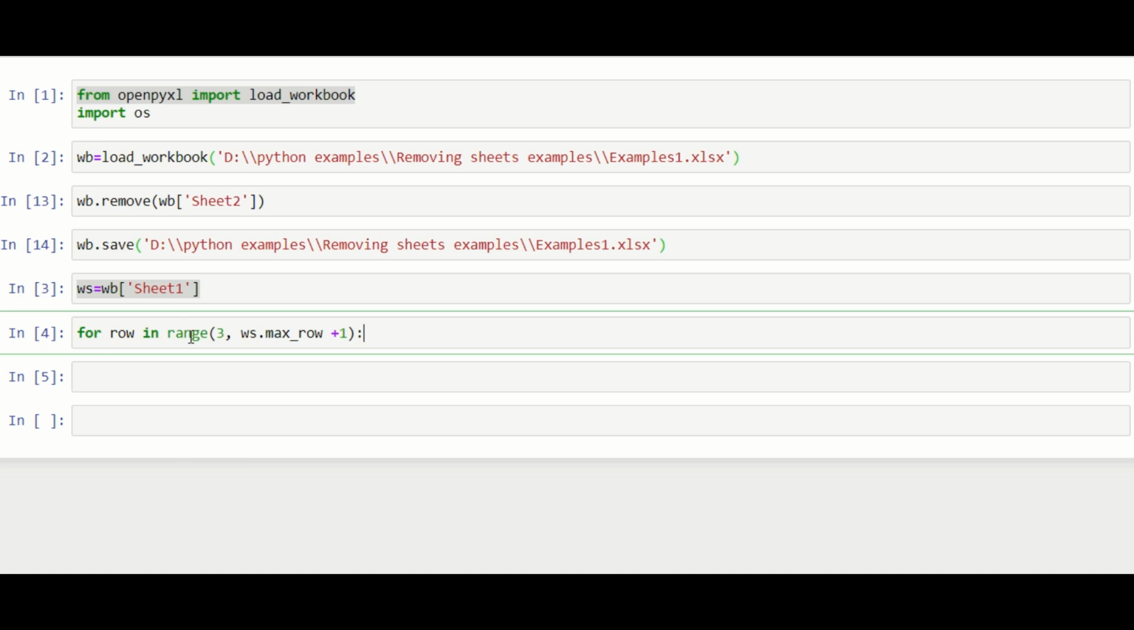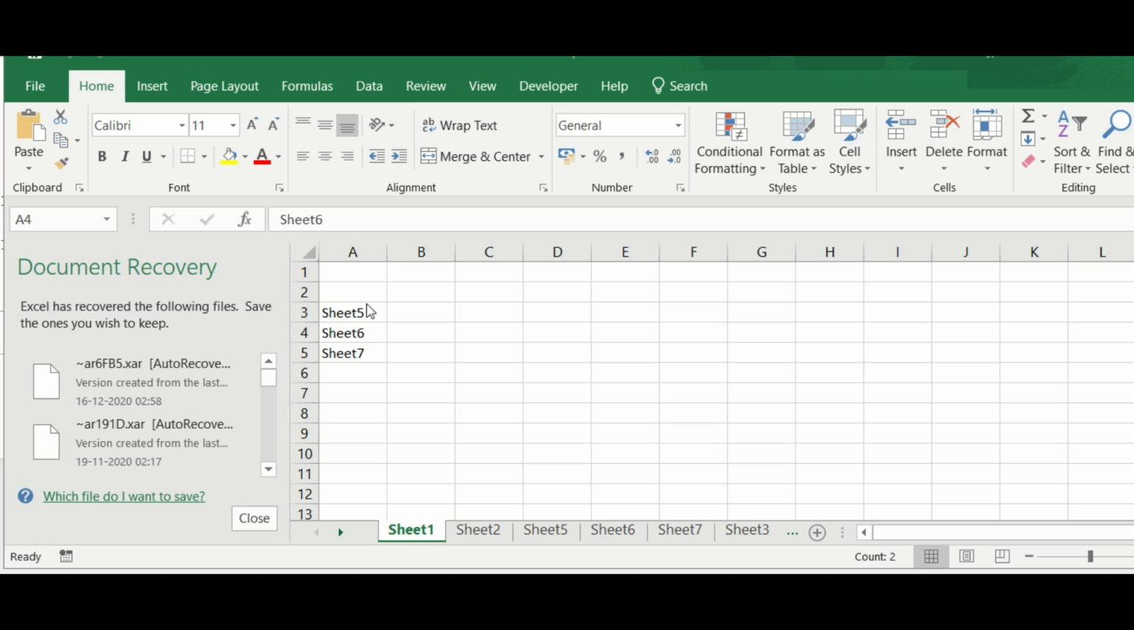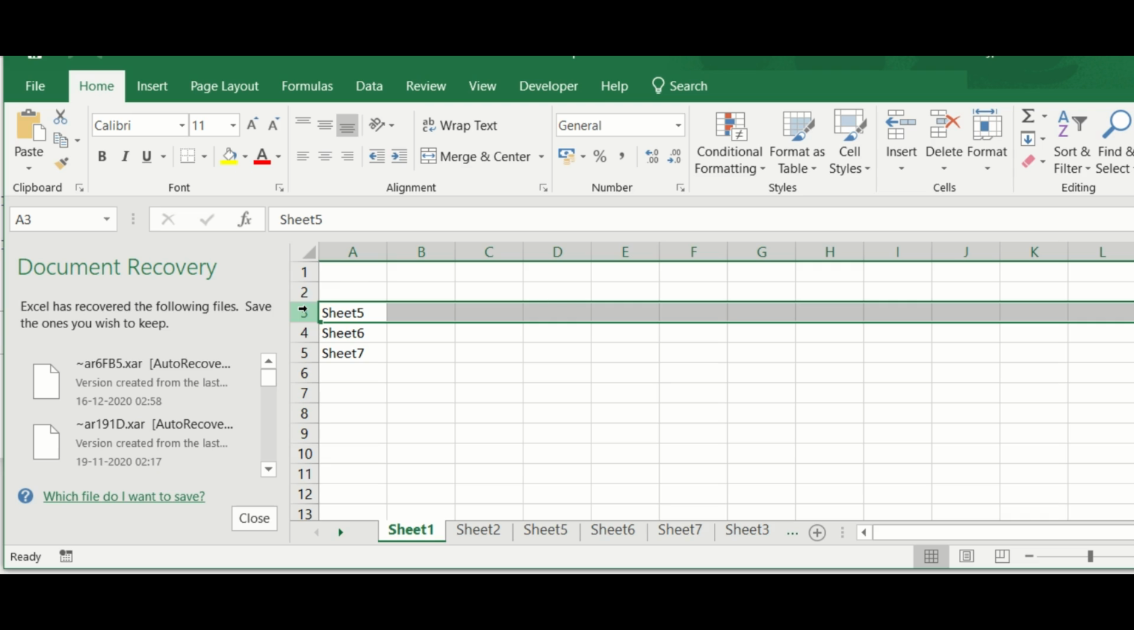For row in range, range gives us the range of numbers for which the loop has to run. The range starts from 3 because the row where our information starts is the third row. Let's see it again. Our stored information is sheet 5, sheet 6, sheet 7, and the first row where the first sheet name is stored is row 3. So we have to start looping from row 3. That's why I've taken 3 as the first parameter in the range function.